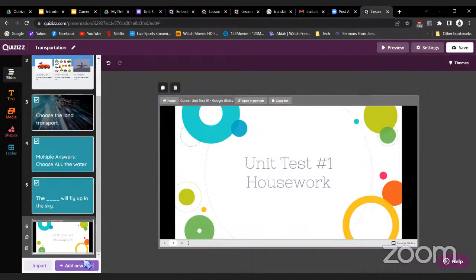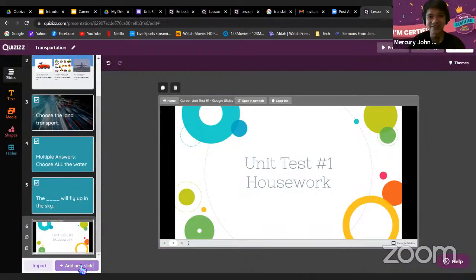Next, how about other websites? Can we add or embed another websites? So the answer to you guys is a yes. Okay, not all, but some websites you'll be allowed to embed in Quizizz. So say for example, another useful one in Google is Google Forms.